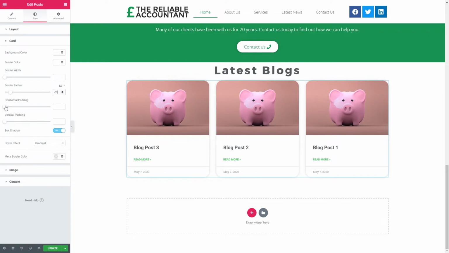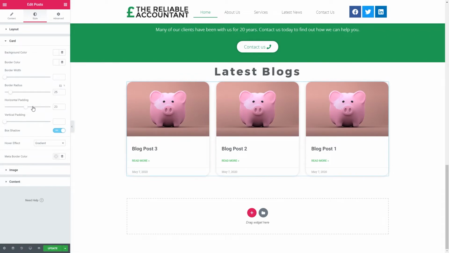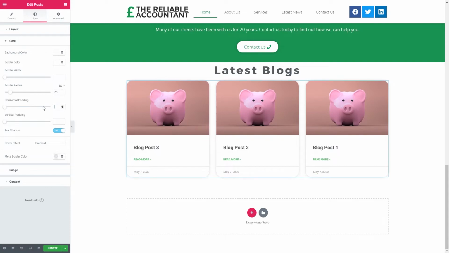Horizontal padding and vertical padding, again, I'm going to leave these as they are because it's pre-made. It looks great as it is. And then we've got a box shadow, and I'm going to keep that on because it's a great way of separating those cards away from the white background. You'll also notice when I hover over the images that there's this slight transparent overlay or gradient that appears and disappears. And that's this hover effect here, and we can choose whether we want to show it or not, and I'm just going to leave it on.